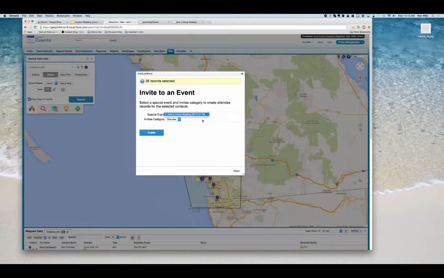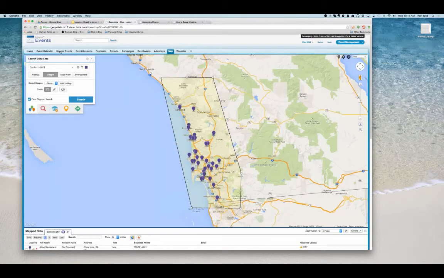So we get to pick the event that we're going to invite them to. In this case, the only event in the future in our database is this users group meeting. So that's pre-selected. And then we can decide what type of attendee we want to invite. In this case, they're just going to be regular attendees. Although if we were doing a conference or a seminar, we could also invite sponsors, volunteers, and exhibitors to come and register to be those participant types in the event. When we click Create, it adds attendee records to our event record.